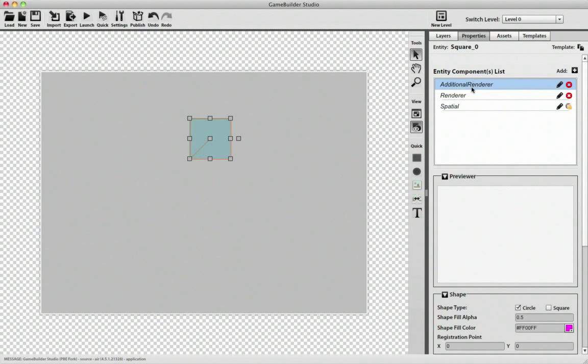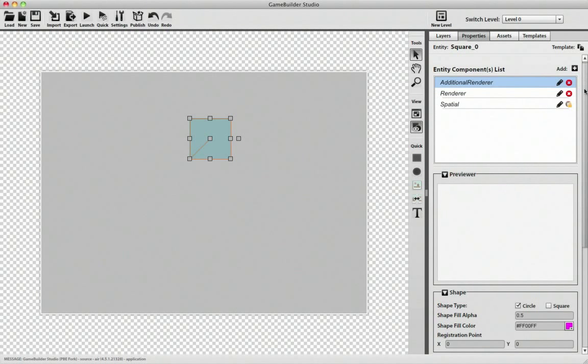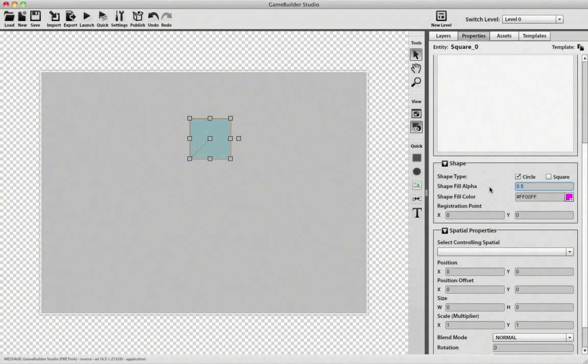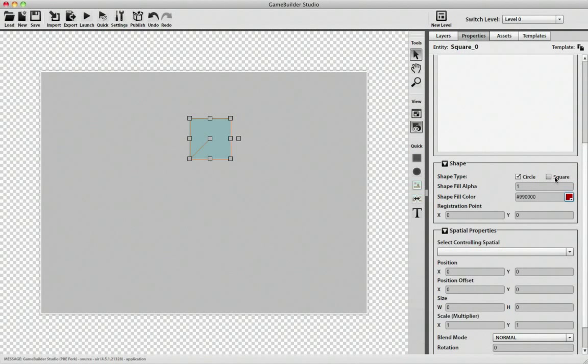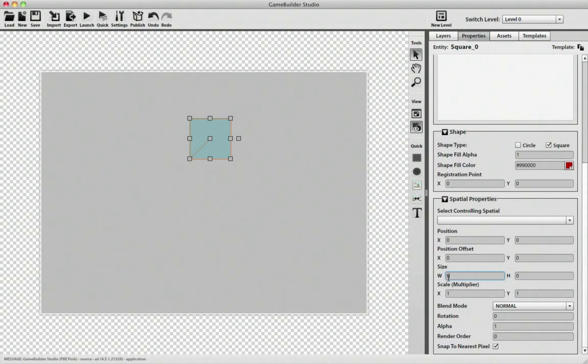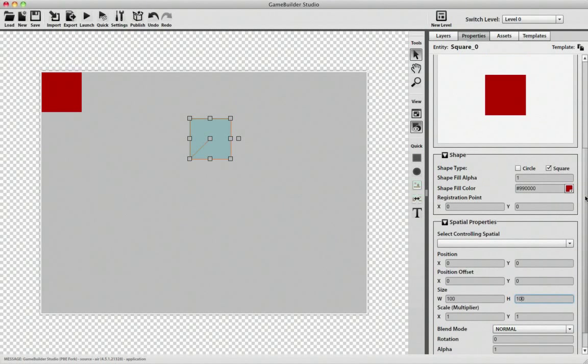Right now you don't see it because it's not attached to a spatial, but I'm going to change the color to red, make it a square. I'm going to give it a size, 100 by 100, and it defaults to the top left corner of the screen because that's 0, 0 coordinates.